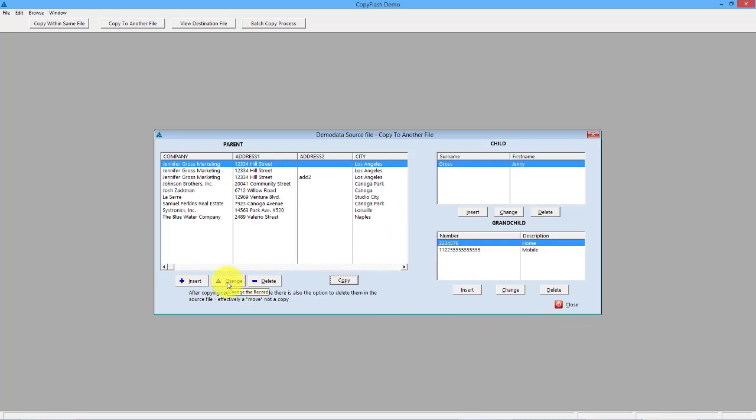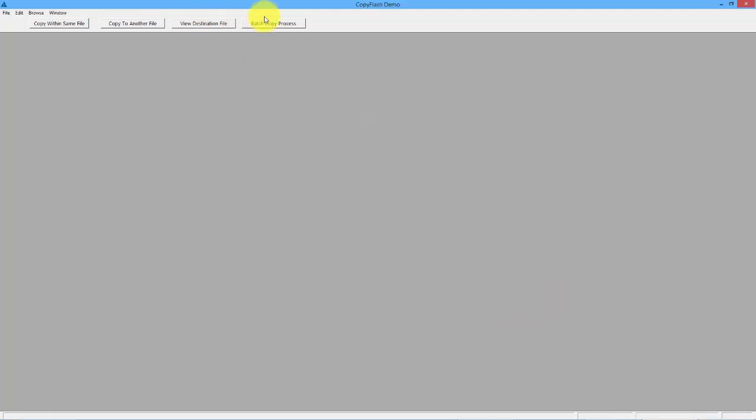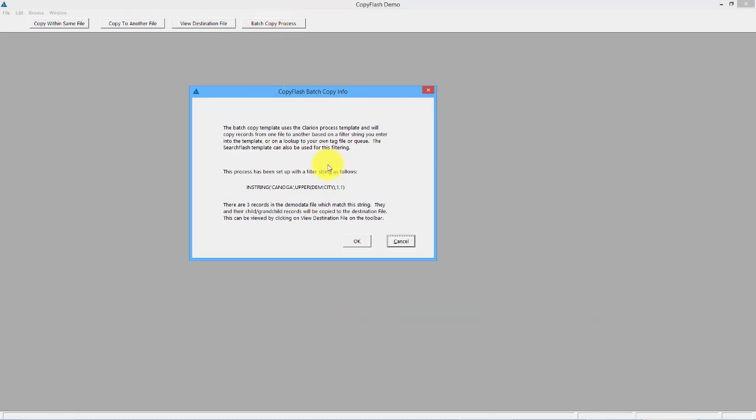Within the template, there's other options such as clearing various fields, setting any fields which can't be duplicates. And the other method which you can use is a batch copy. Close that. This runs off of just a standard Clarion process template. In this particular case, I've hard coded in the string that you want to use, which is looking for Canoga in the city field. And we'll see in a minute when I click OK that there's 3 records that match that. And the whole thing obviously copies child and grandchild records as well.